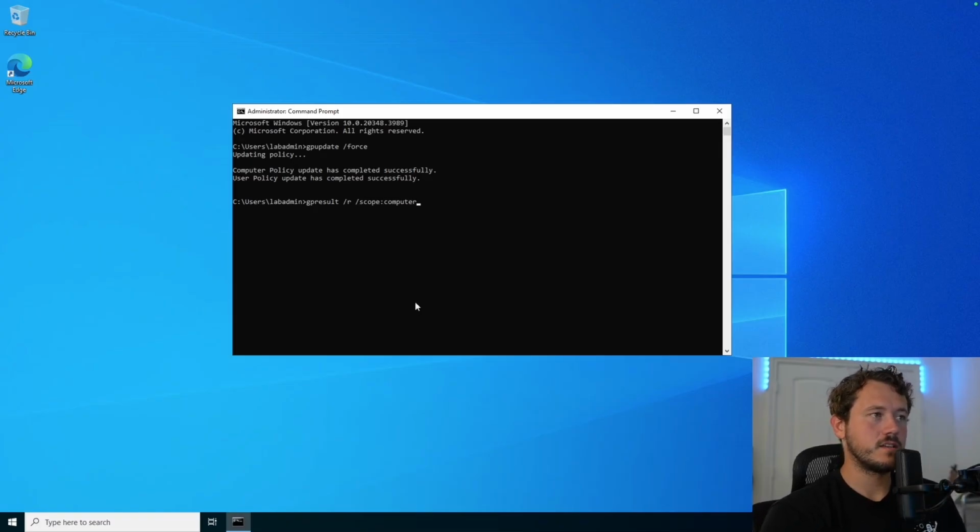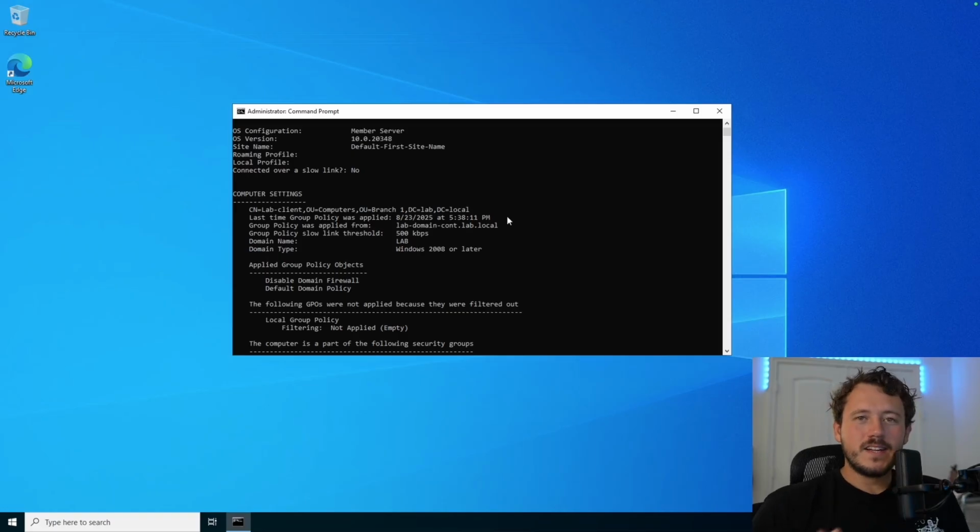That's what that command's gonna look like. Let's check it out. This is gonna give me like a little report. A gpresult /r is gonna give me a little report of which GPOs are actually applying. If I look here, I can see applied group policy objects. My default domain policy is, of course, applied by default. And then I have this other one, disable domain firewall.